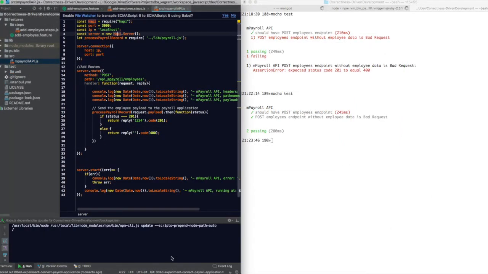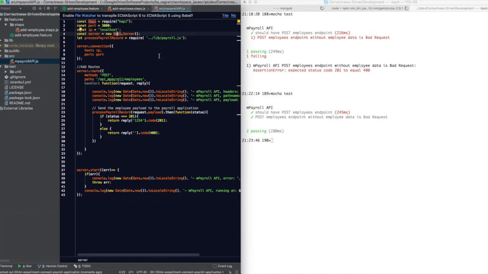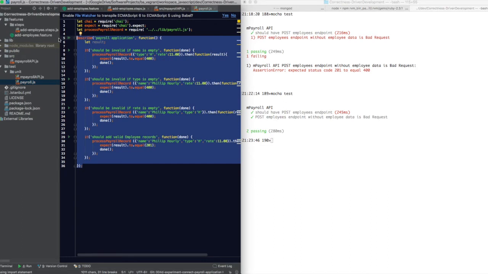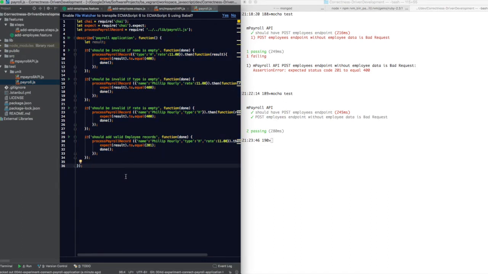Next, we need to connect to the existing batch payroll application. We added code to the API to import it. Let's include some tests to prove the existing batch payroll application can be accessed. Note in our test, the employee name is payroll hourly.